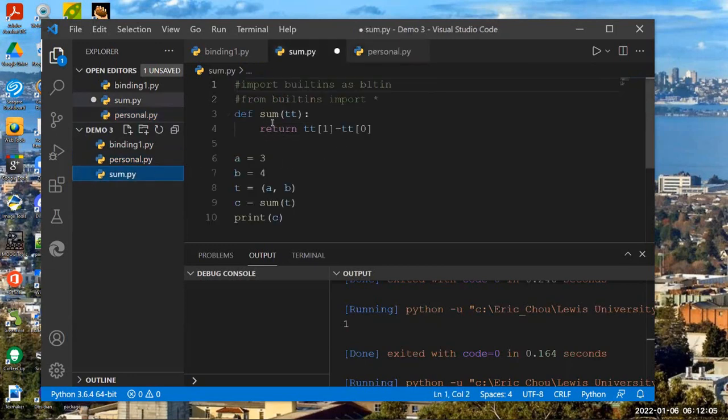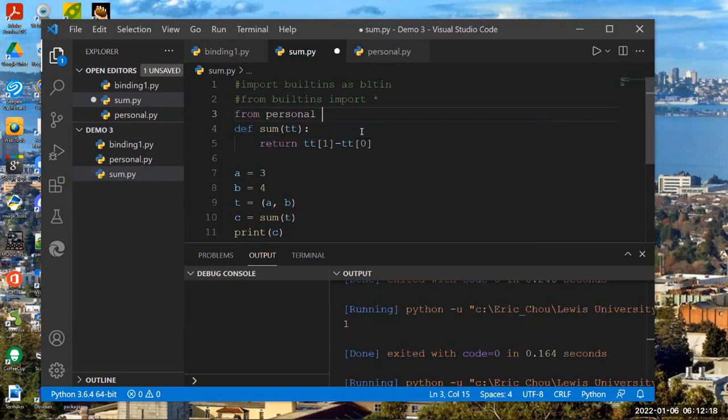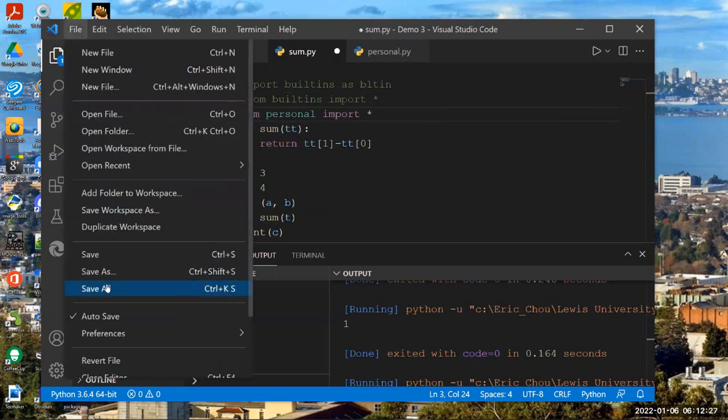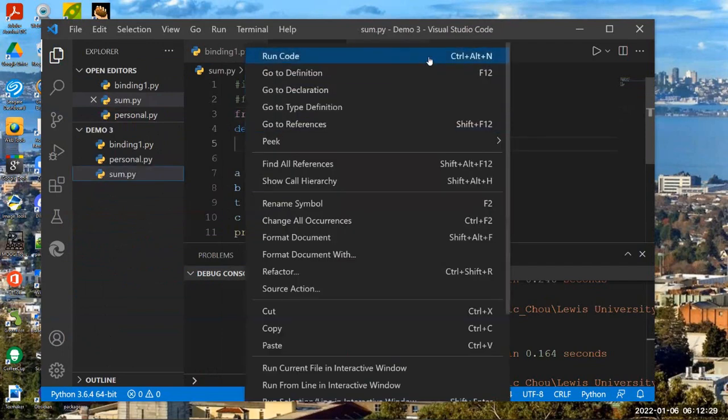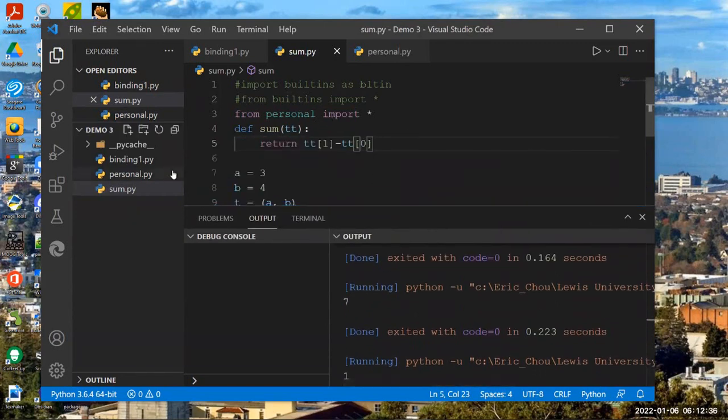So here, actually, if I do, let's not take this one out. Okay, let's try a different one. So let's try from personal, okay, import star. If we do this way, this sum is still using the local one. Because the two namespaces collide, but we do redefine it. We redefine it. We import it, we get it.